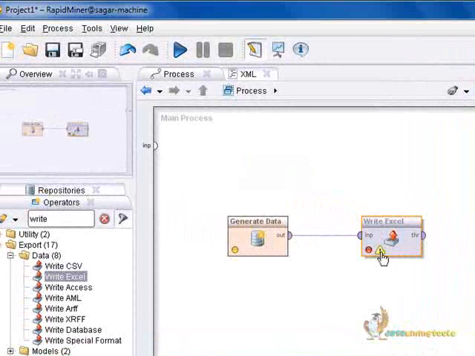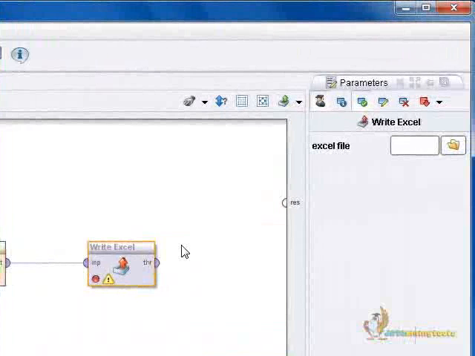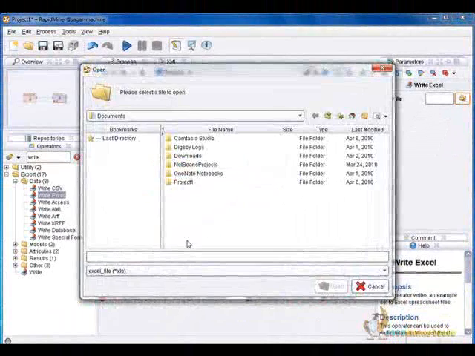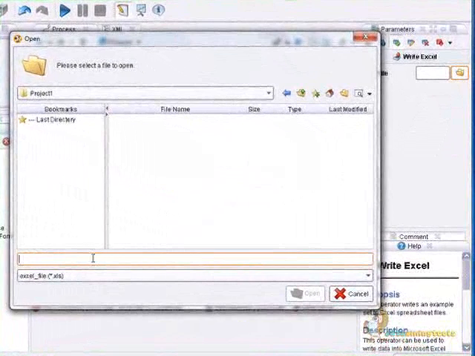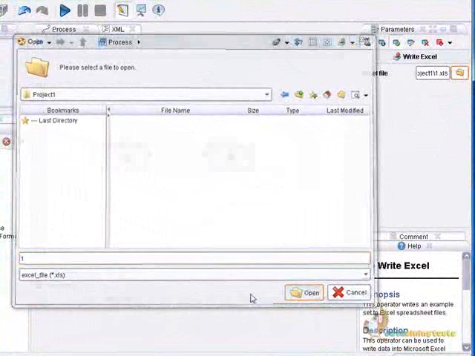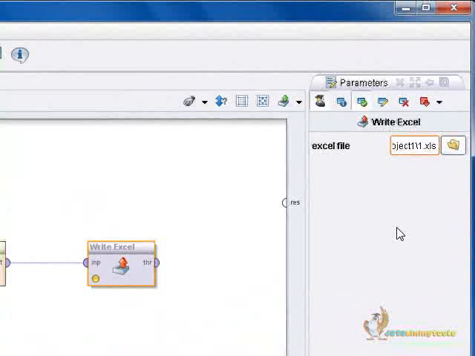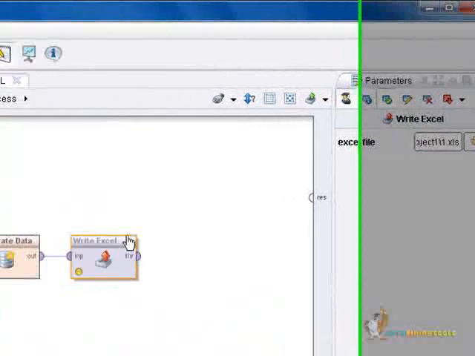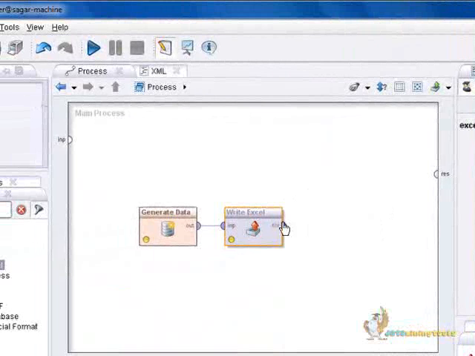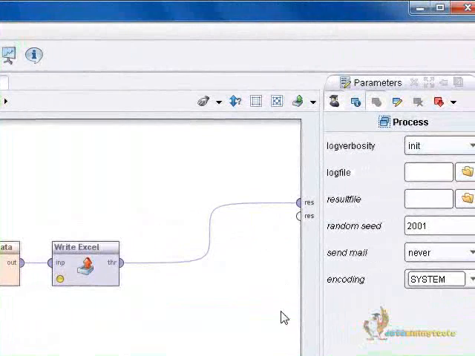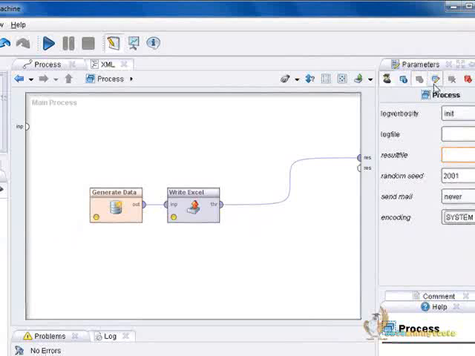I still have the exclamation since I have not mentioned the destination of the Excel file. So let me get the destination. Inside project 1, let me name it 1, so 1.xls, we save it as. So here is the destination address of the XLS file in which I'm putting in data. And this I can connect to the result set. So I can also define a result file in which my data will be saved.